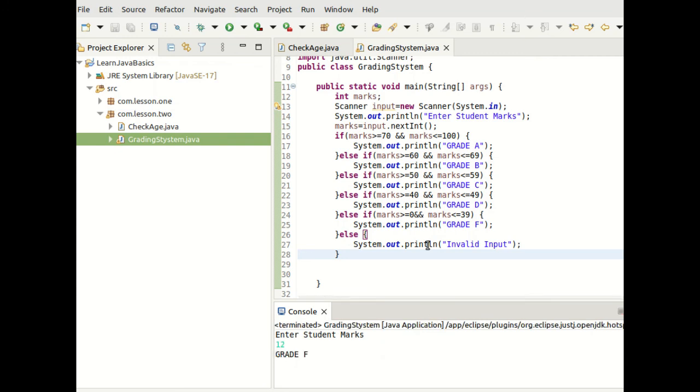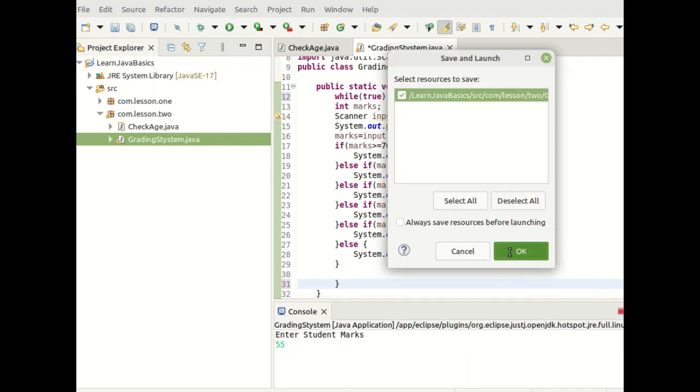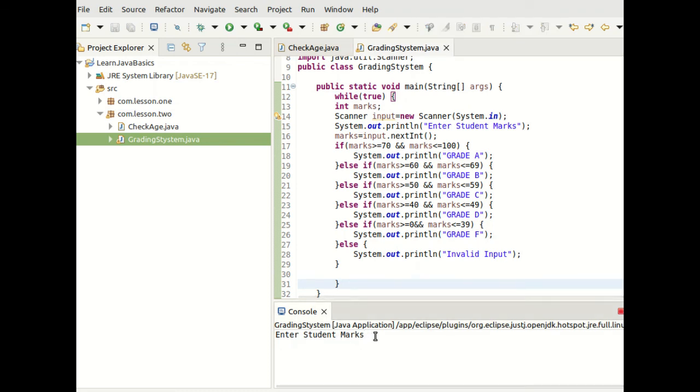12, grade is F, but we need to modify it so that we don't keep on running it every now and then. For us to modify it, we can give it a loop here, while true. I can say while true, then add its closing brace in here. Yeah, that should work. Let's try it again. Save, and enter marks 77. There, it's giving us the grade and again telling us to enter marks because we have a loop.